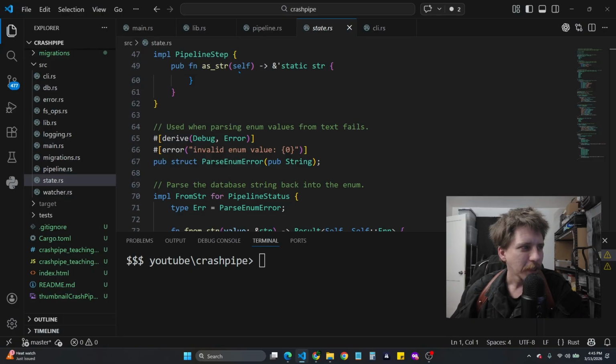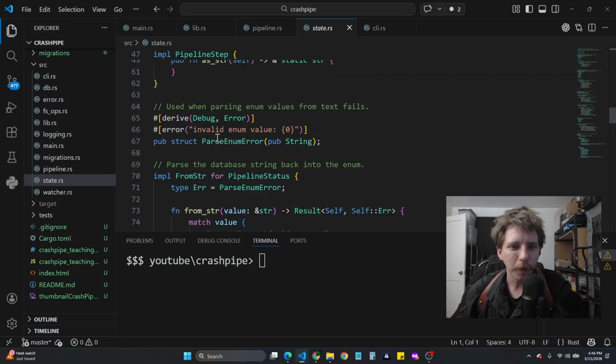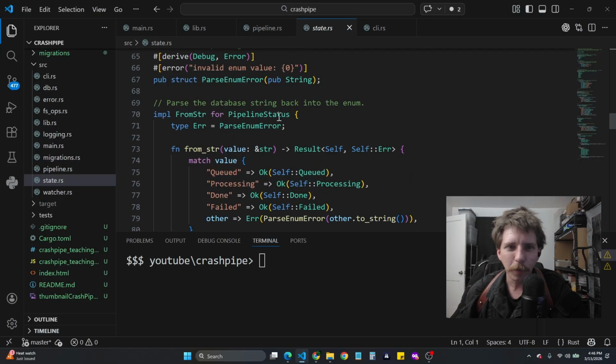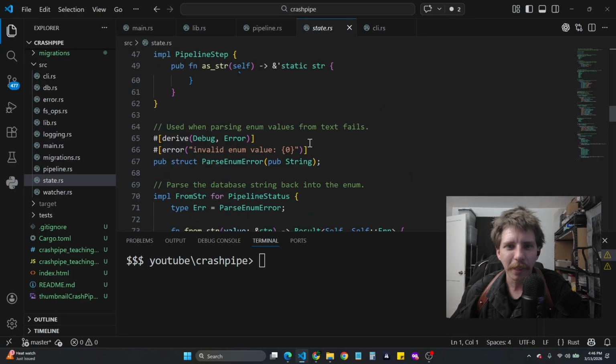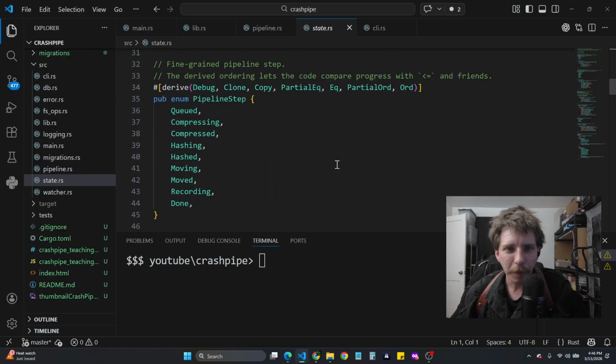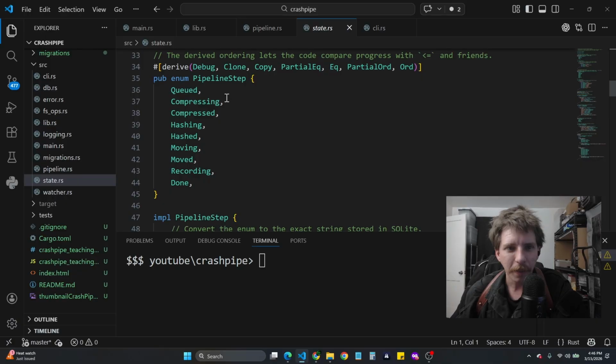Also, because your pipeline step derives PartialOrd and Ord, you can compare steps directly. That's a very Rusty design choice. Instead of inventing magic numbers for states, you let the enum ordering express the workflow. So the enum ordering is expressing the workflow. Let me jump up to my enum. Basically, this is the workflow right here, and it's all laid out in the code.